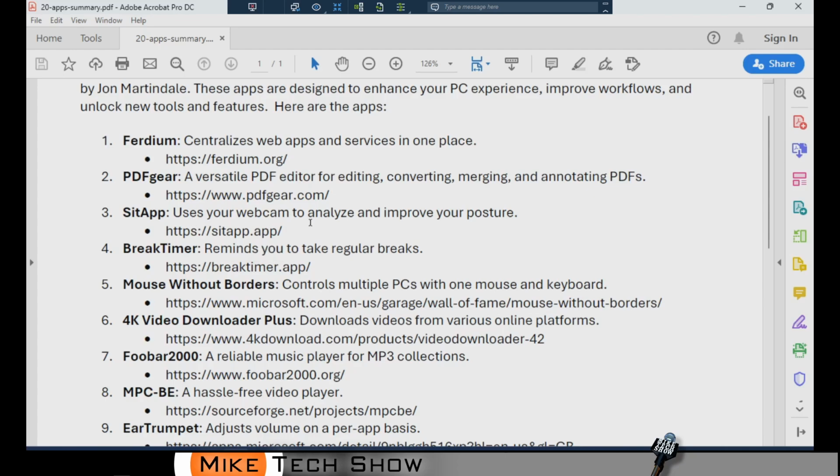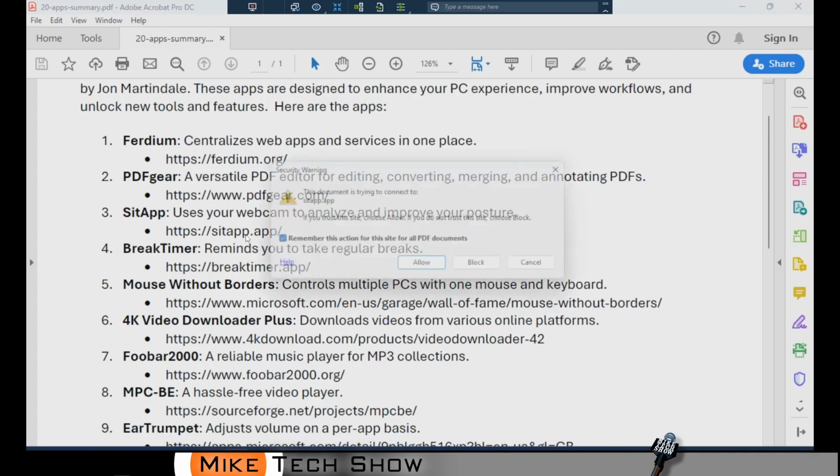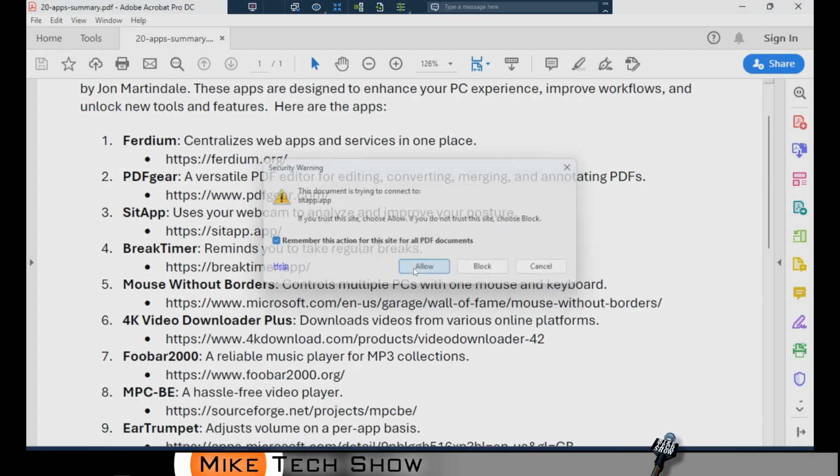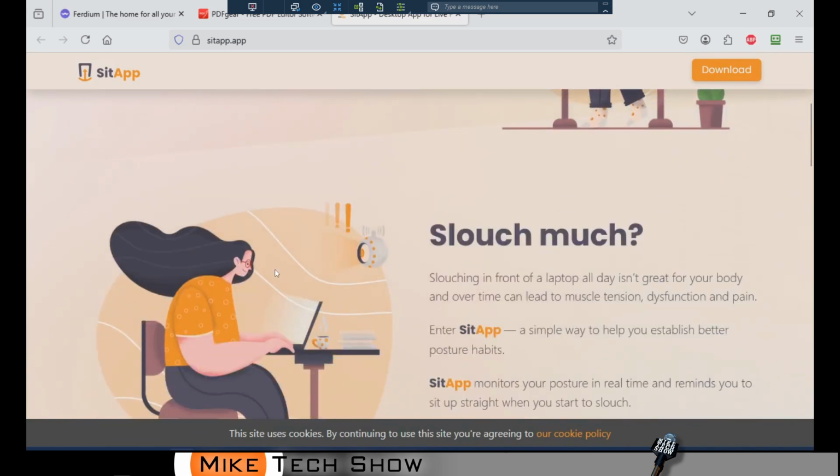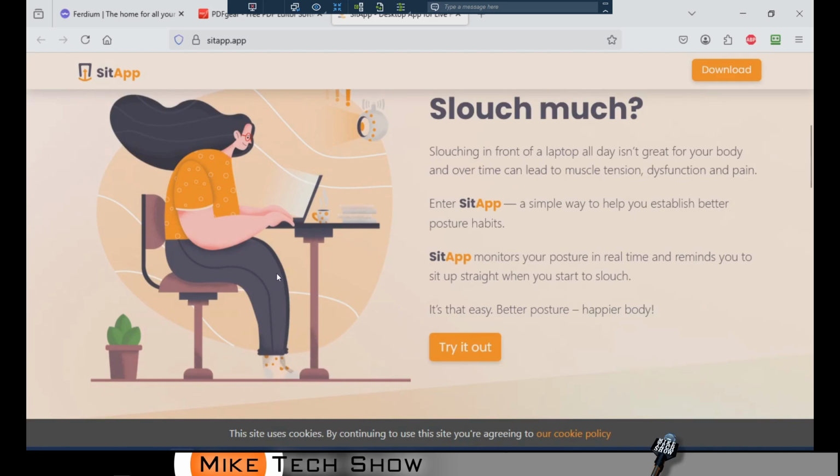All right. Uses your webcam to analyze and improve your posture. Sight app. Let's take a look at this. So improve your seated posture today. Boy, I don't want to. This is if you slouch, and you know what? I'm slouching right now to move closer to the microphone.